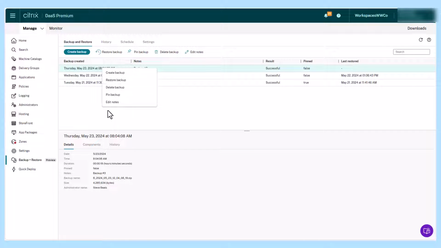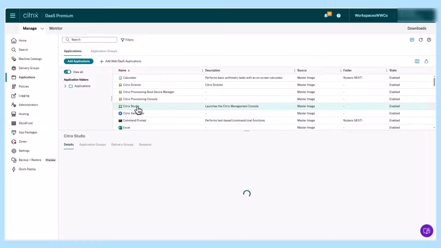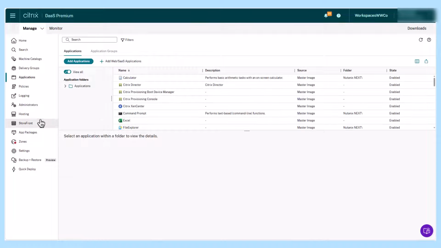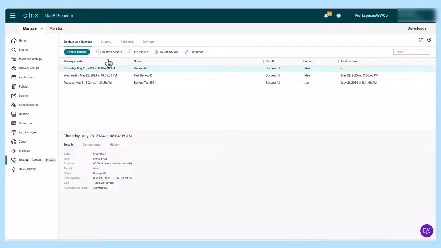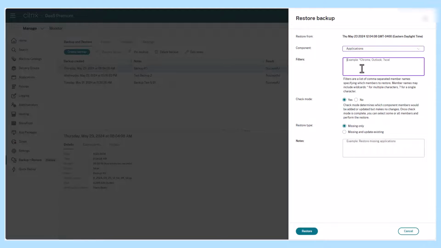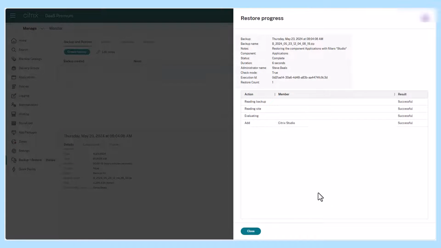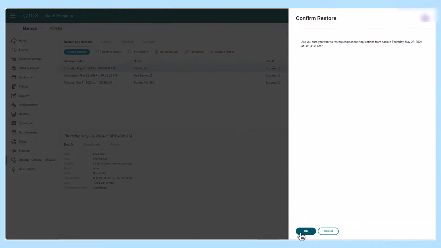In the event that a component, such as an application, a policy, or a machine catalog, is removed by mistake, the Citrix Backup and Restore feature allows you to restore the environment to a previous state. The Restore Check Mode feature reviews which components and members will be restored without changing your site. Using filters, the component can then be restored in minutes. Once the restore has been completed, the deleted applications are once again available in your site.